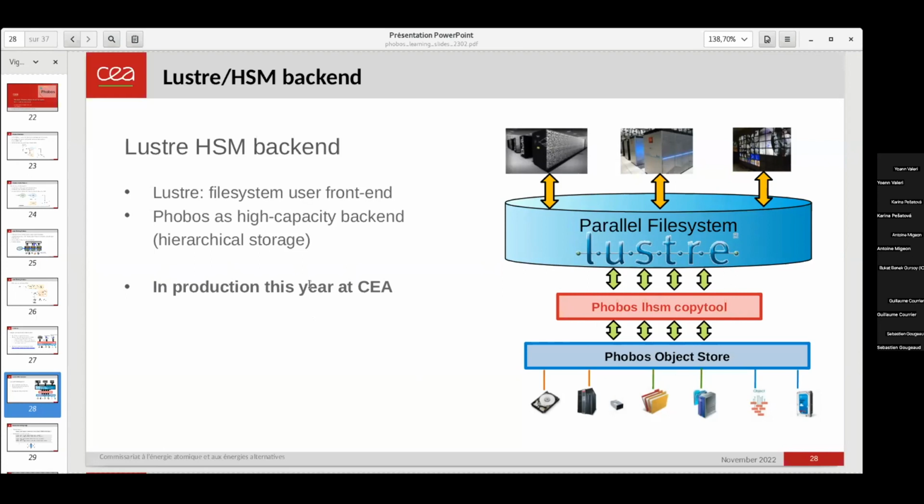We do not have performance metrics yet on this installation. It's really at its debut. I think we have our first objects pushed a few weeks ago or will be pushed soon. So no metrics yet, but once we have some data, we'll be pleased to share them with you.